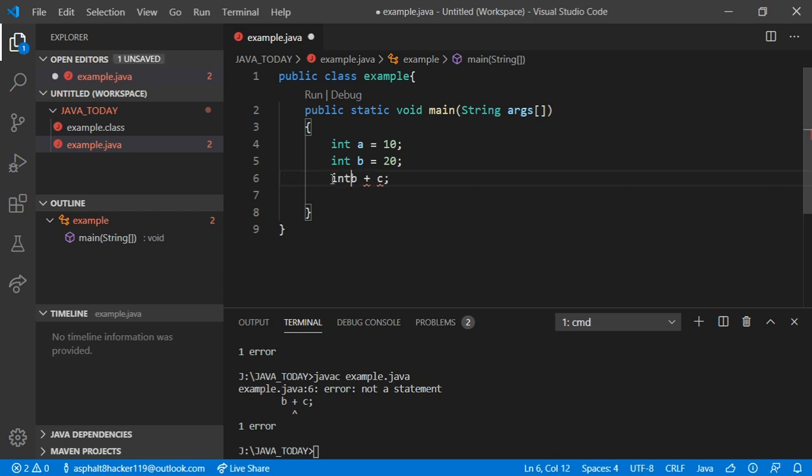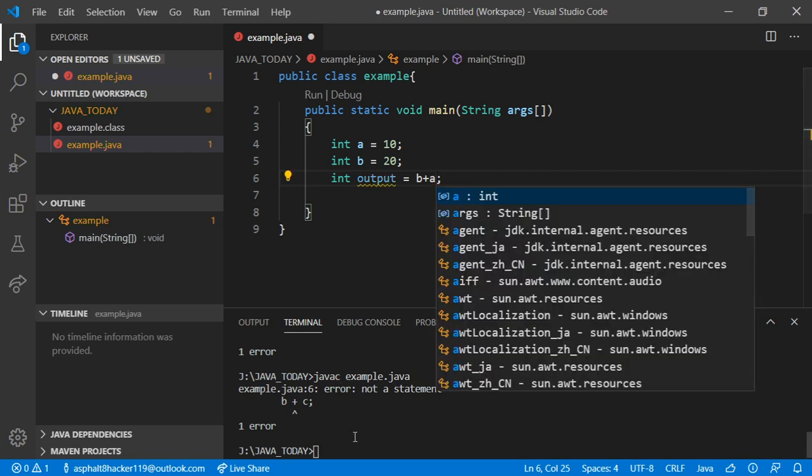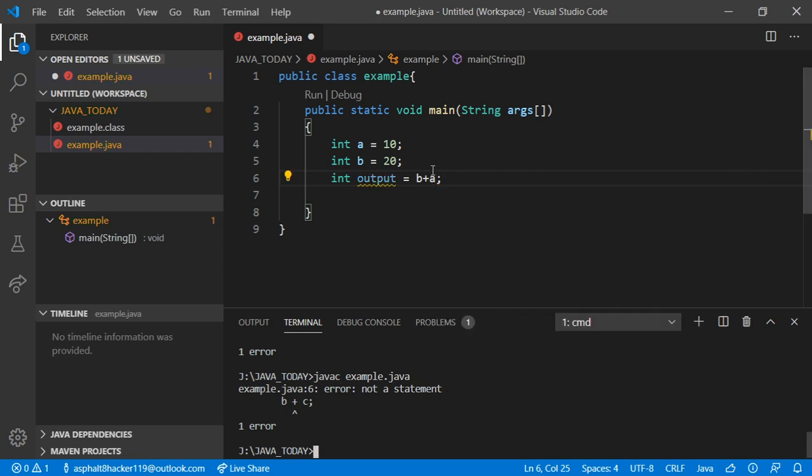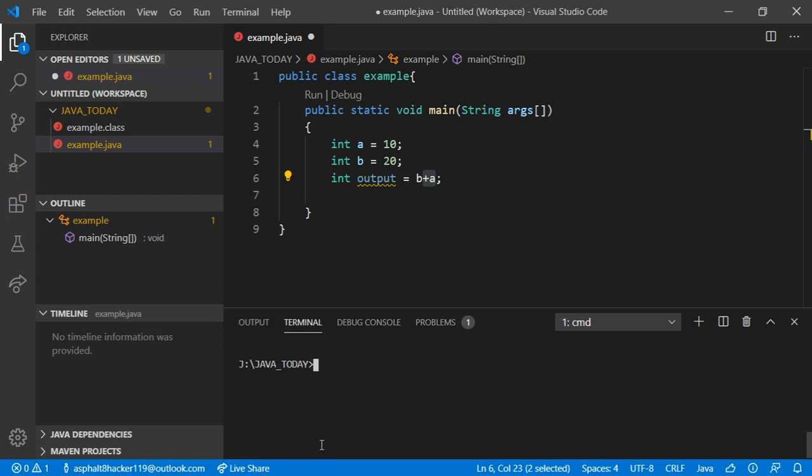So I will say integer, what is the identifier? Output is equal to the sum of b and c. If you don't want to, you do not have to give any spaces, that's totally up to you. Okay, b plus a, sorry, I had given c, maybe that is the reason why it is showing an error. Okay, so let's clear the screen.